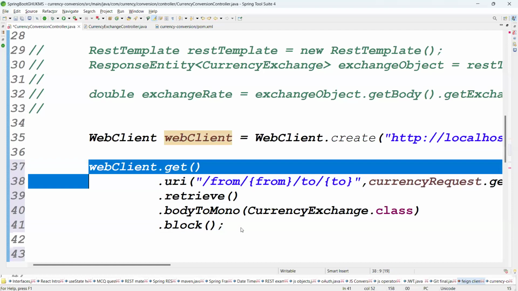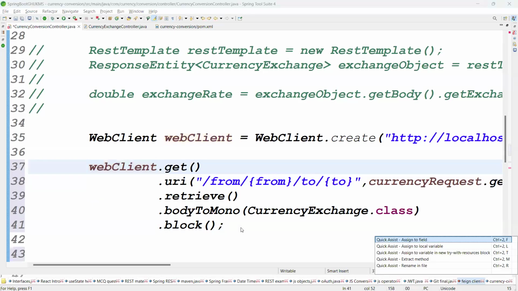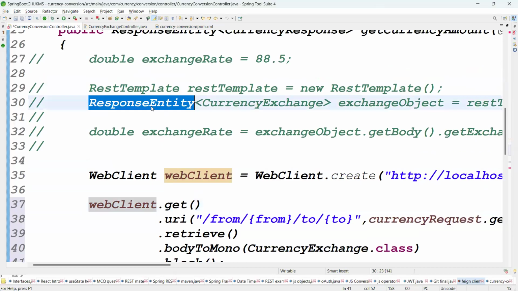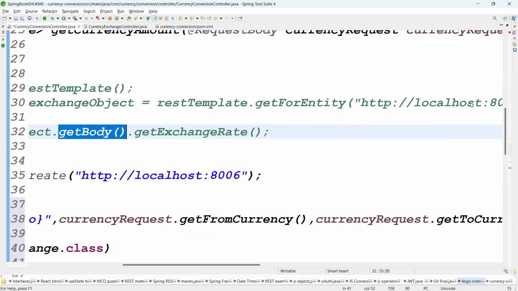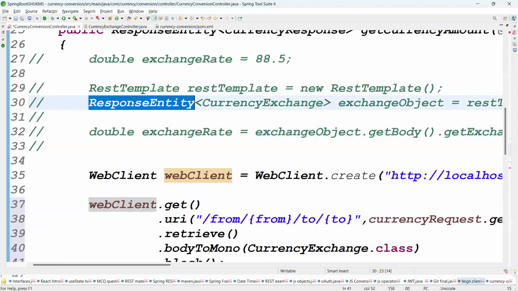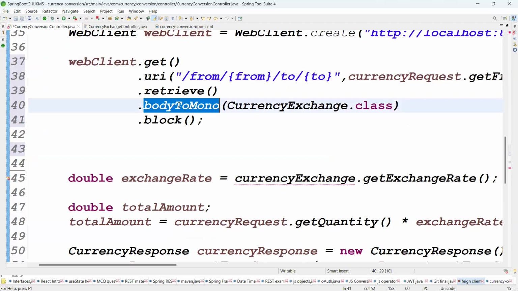See guys, now with this one you are calling the data. Then what is the return type for this one? It returns like a response entity. See guys, previously REST template returned the response entity, but here you have already taken the body to mono, right? Directly you are capturing the body. Previously we were getting the response entity, then you were calling one method, body. So previously you were calling the URL, and the URL returns what object? Response entity. Response entity to get body.